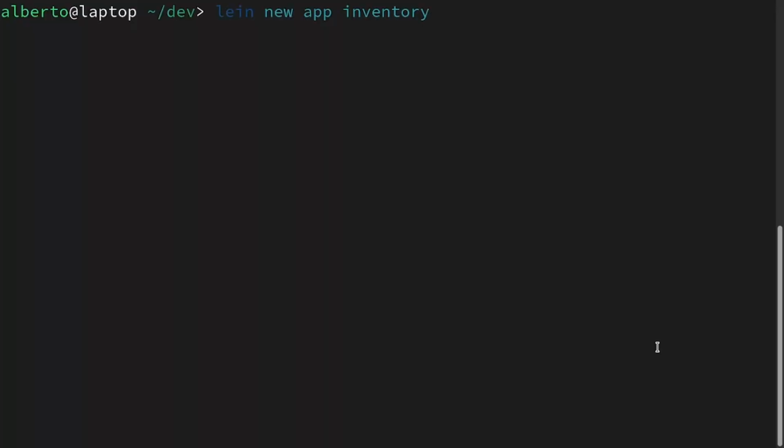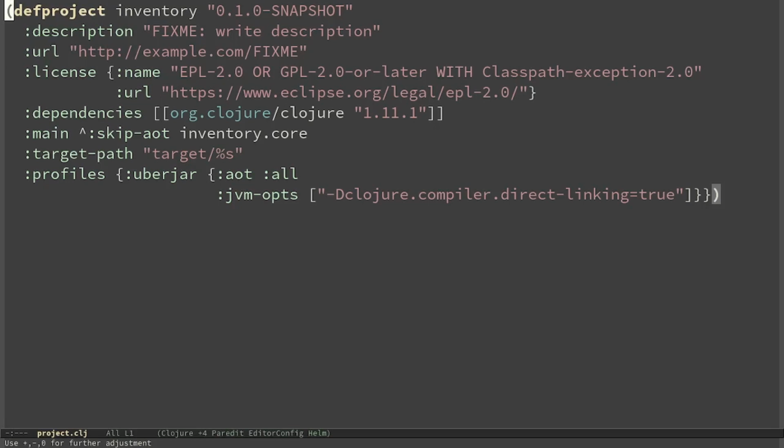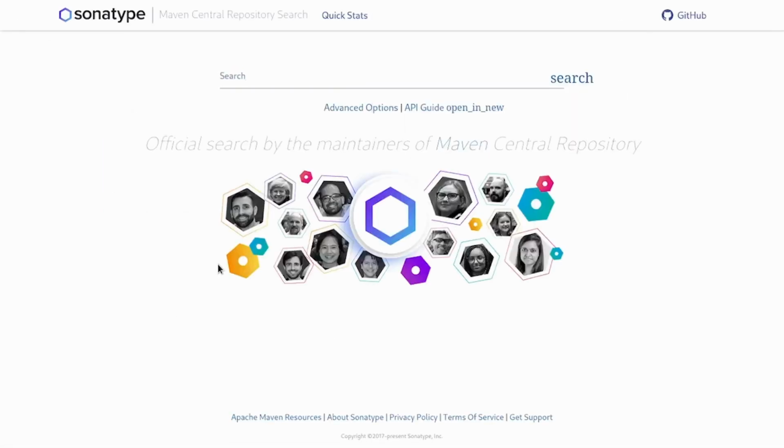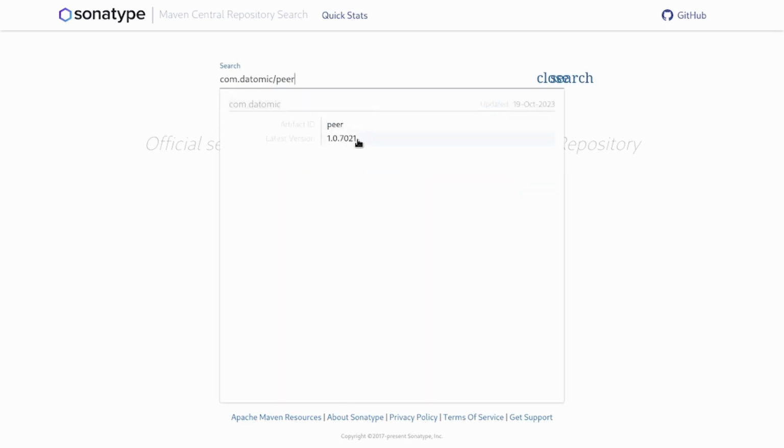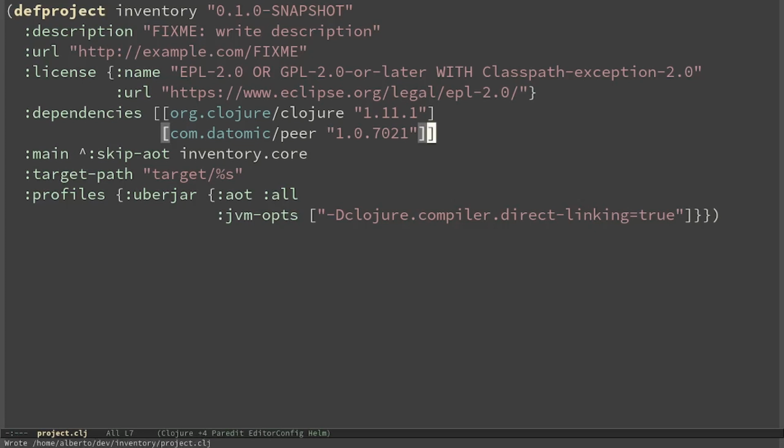I create a new project and open it inside Emacs. First, we have to add the dependency. There are two bindings for Datomic, client and peer. For this video, we use peer because it starts a node locally. Now I can start the REPL.